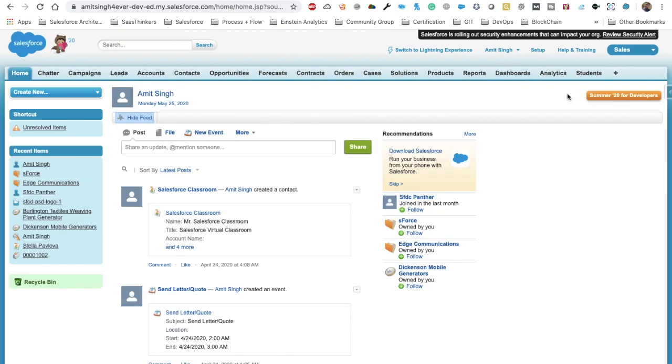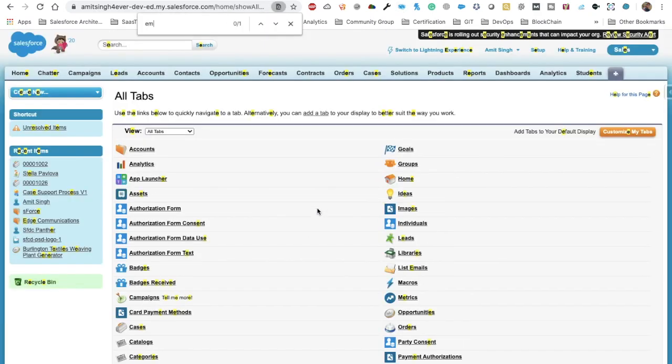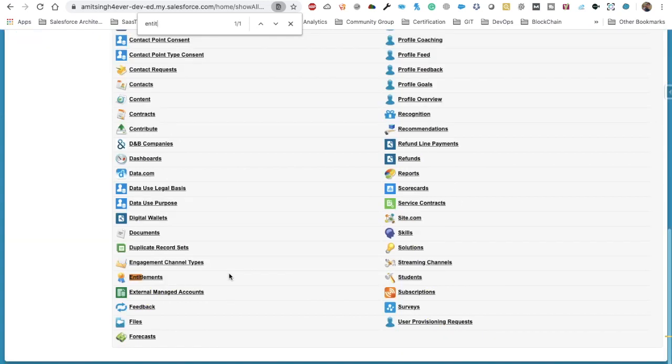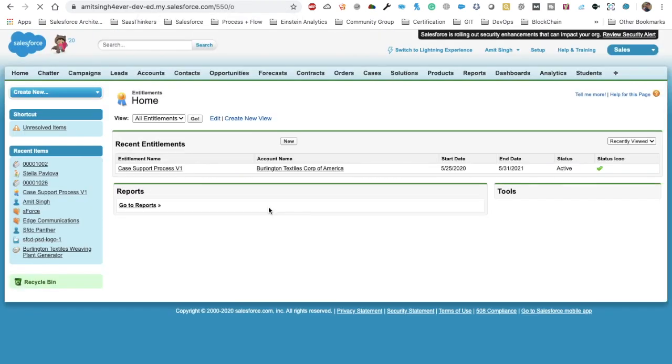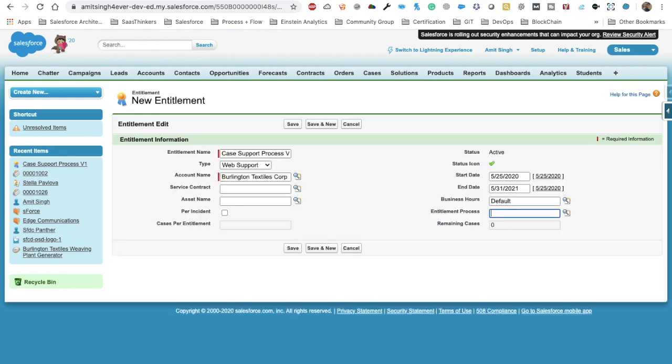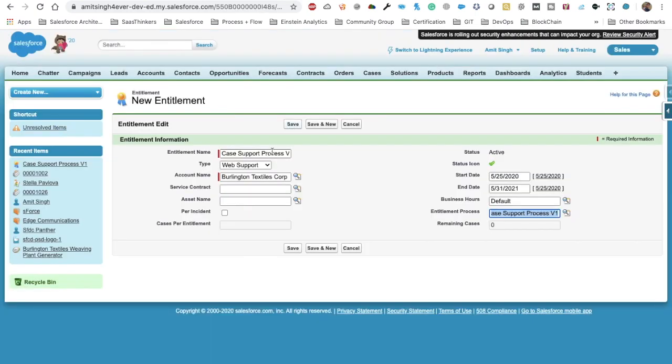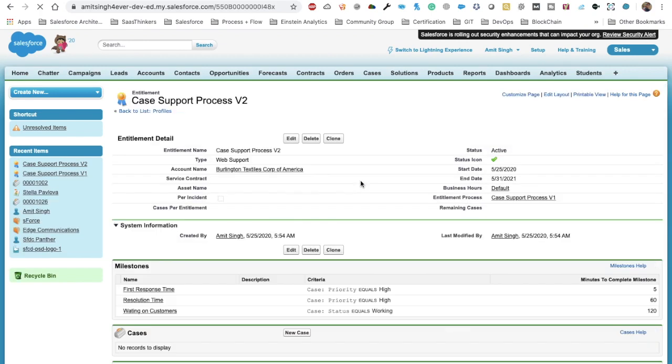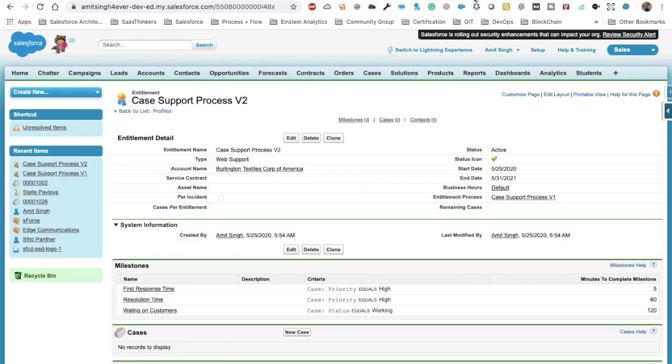So here let's quickly create one more entitlement record. Sorry, not object, we are going to create one more entitlement record here. So I'm going to clone this itself, because the only thing that we need to do is change this version 1, and I'm also going to change it to version 2, so that we can differentiate which is the latest one.